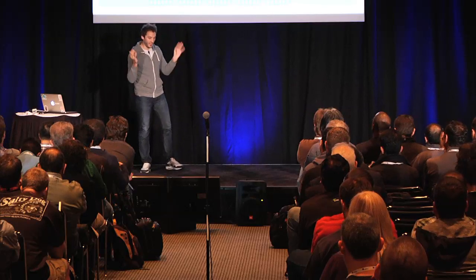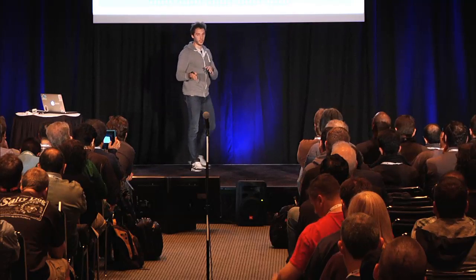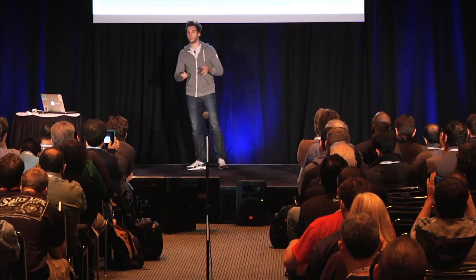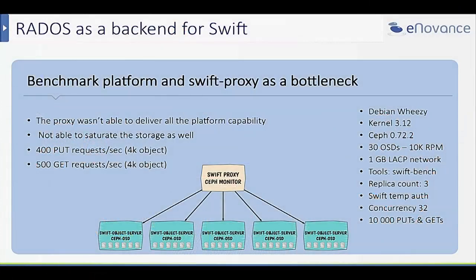And we used Swift bench for that. So the main problem was that the Swift proxy was the bottleneck in this situation. So we weren't able to get all the platform capabilities from this benchmark. And even by replacing one object server with a Swift proxy and adding a load balancer, we weren't able to saturate the storage side either. So we were kind of stuck between 400 and 500 puts per second. And that was a little bit frustrating for us.